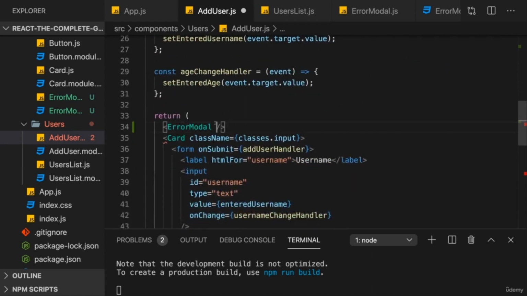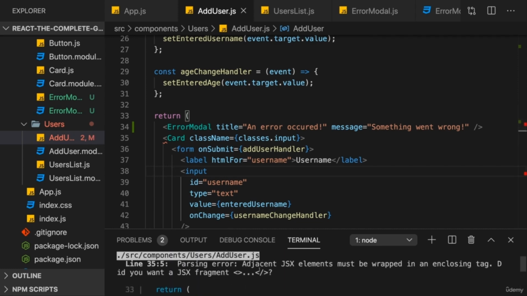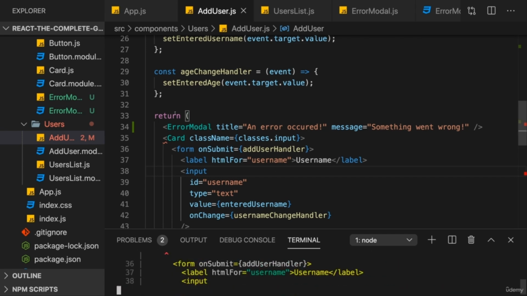Now we also need to configure it. We need to set a title, and we'll soon set this dynamically, but now I'll set it to an error occurred and a message, which we can set to something went wrong. But this will not work, and do you know why? I briefly touched on it in the debugging section. Well, if we try to save this, we'll get an error. We'll get the error that we got adjacent JSX elements and that this is not allowed, basically.